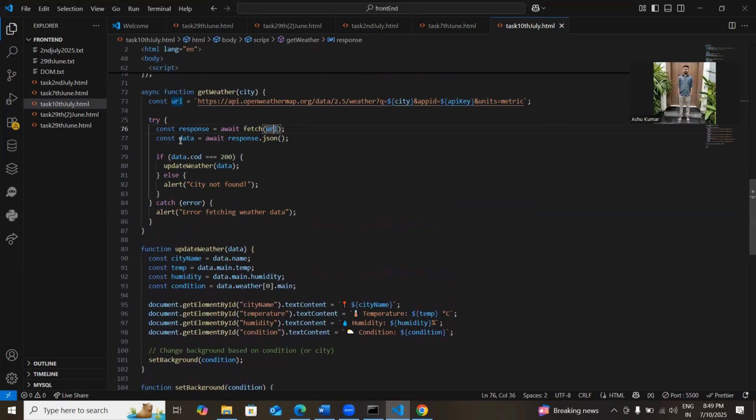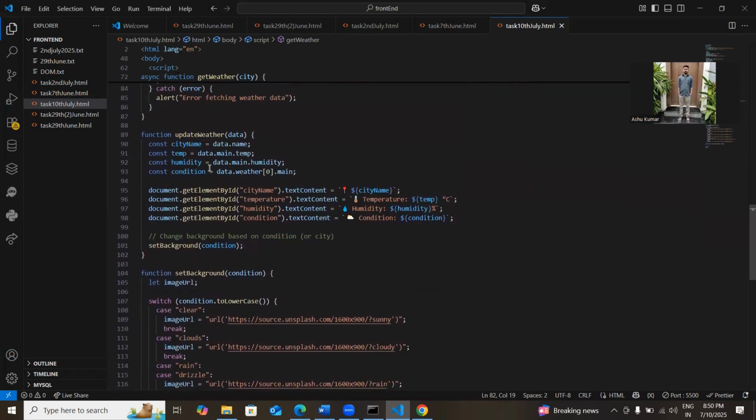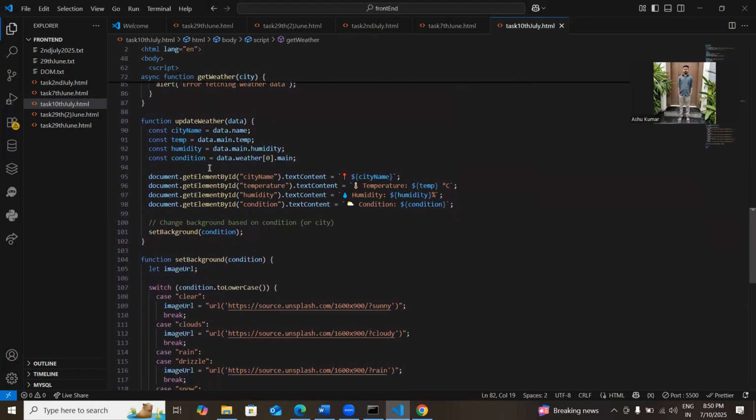After that, const data, I am saying await response.json here. So if data.cod triple equals 200, that means it is giving a condition that if it is that, then update the weather data. Else, alert city not found. If I put a wrong city, then this will happen. After that, I am writing a function updateWeather. If there is any update in the weather condition, then it will display the updated value.